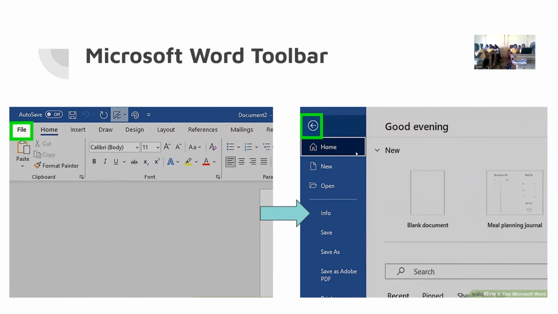And this is where you would save a document. You would open a document or create a new one. Or you can save as something else, which I'm going to be telling you guys later on in this video.